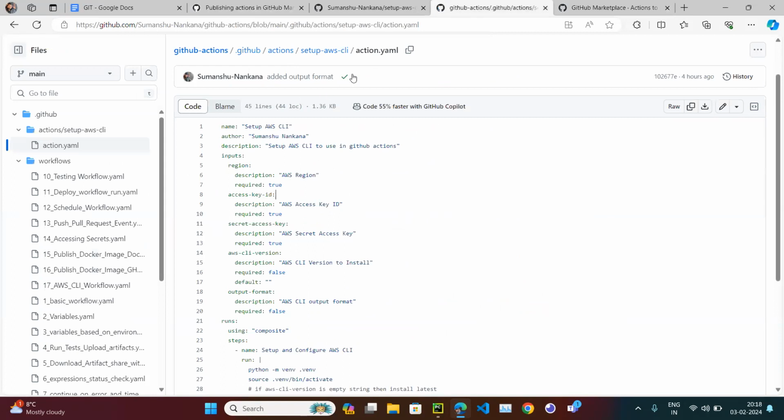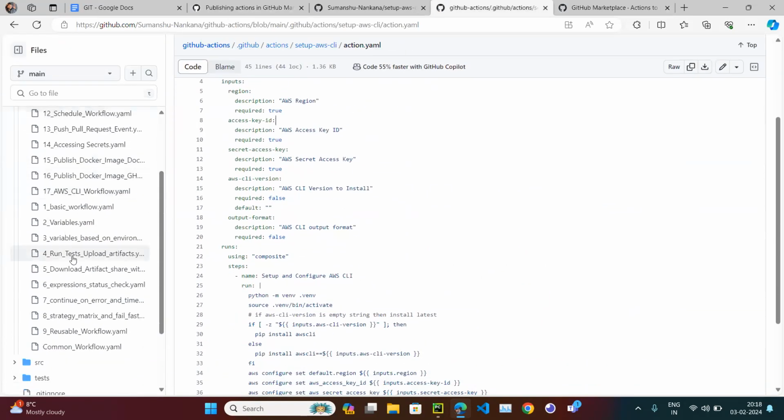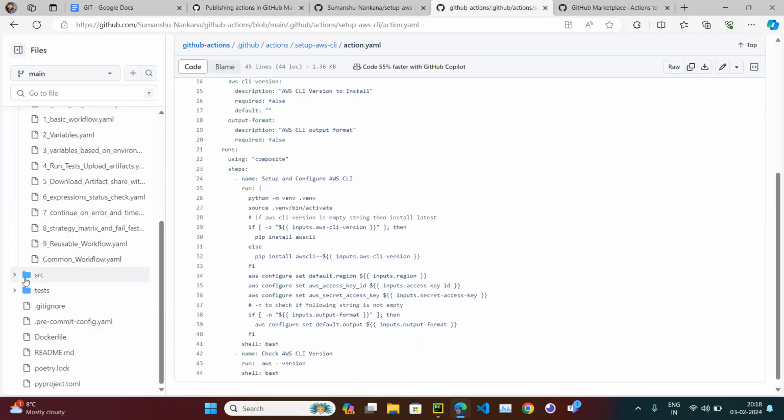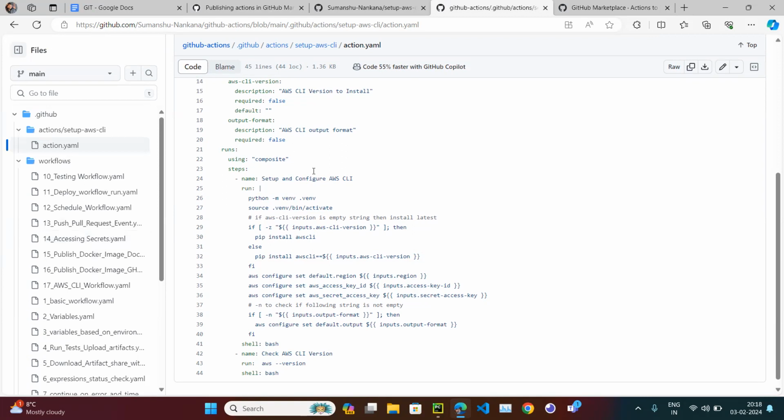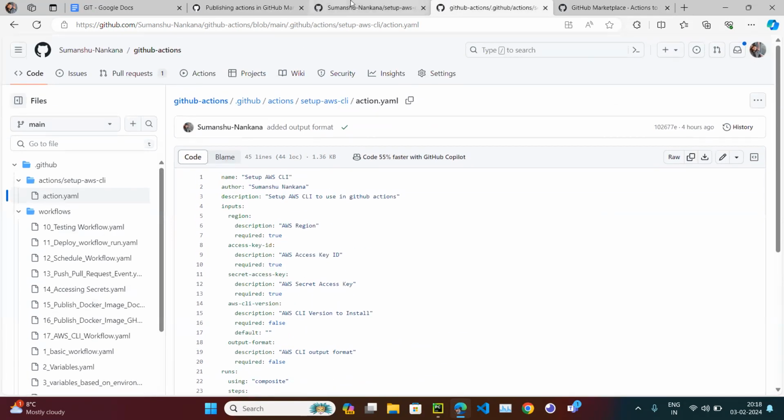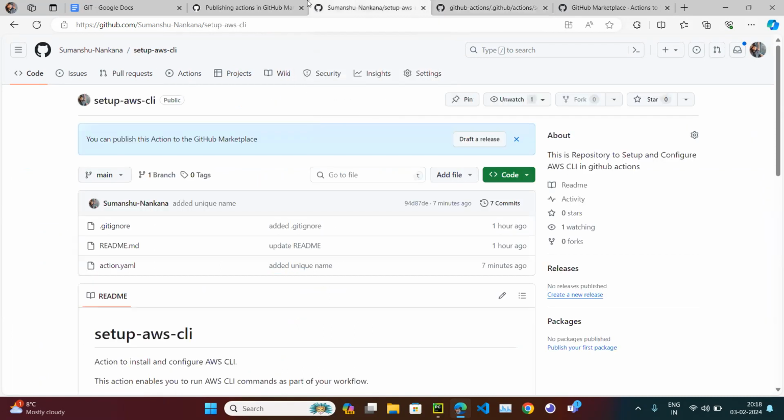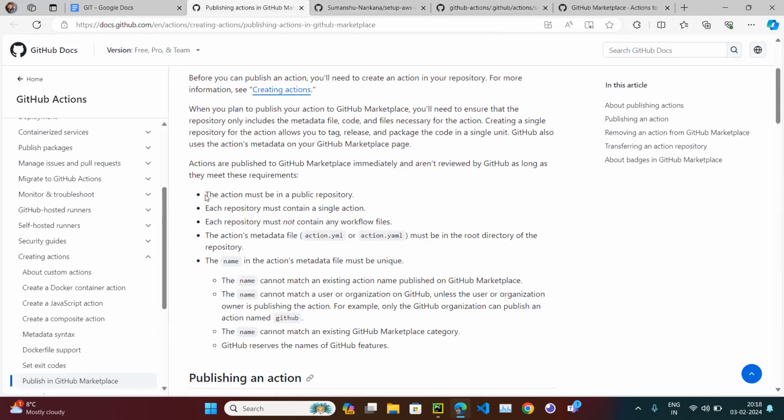Currently our action.yaml is in our main tutorial repository, because we are learning and we created so many workflows. We have some dummy source code and some tests as well. This is just for our learning purpose, that's why we put that. But when you want to publish to the GitHub marketplace, they have mentioned the action must be in a public repository. Each repository must contain a single action.